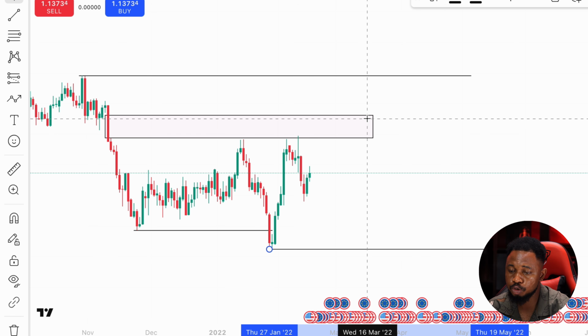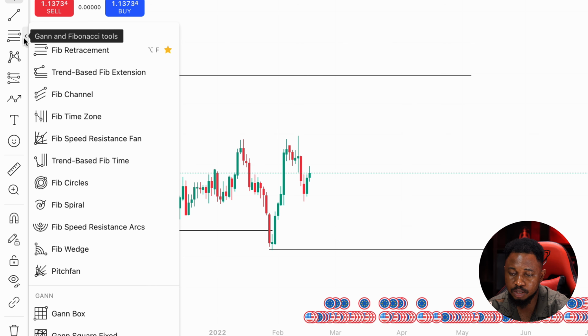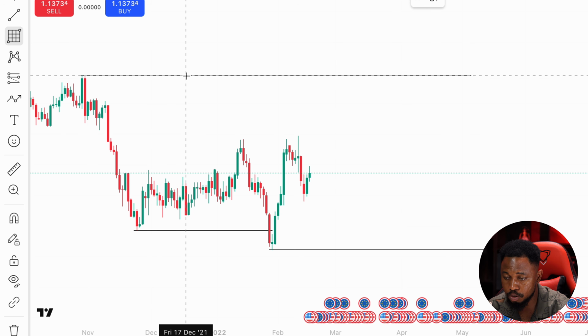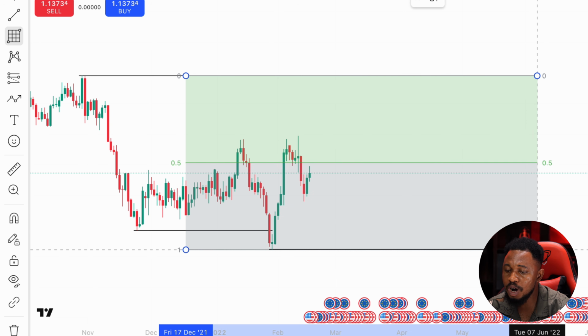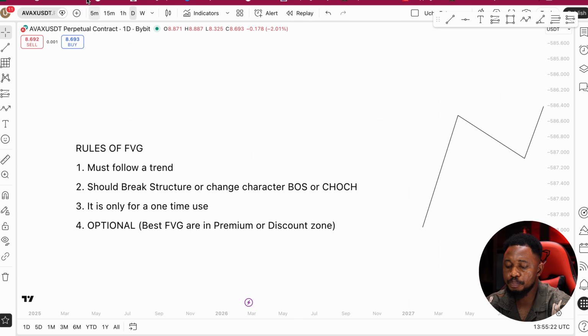Now, the next thing you want to do is to go to your Fibonacci retracement, this area here, and pick the gain box once more. And what you want to do is to draw from this top to the bottom here. So anything you have from this 0.5 to 0 here is actually your premium region.